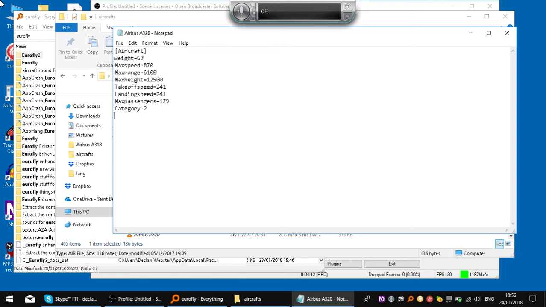Okay, so we'll get out of this air file. That's the first file you have to make for an aircraft. And just a note as well, all these files have to be called exactly the same thing.